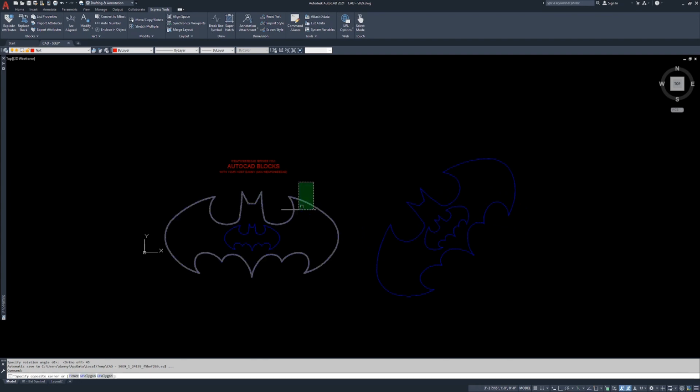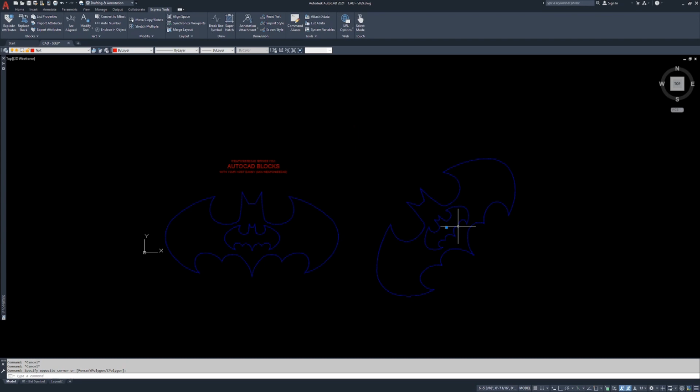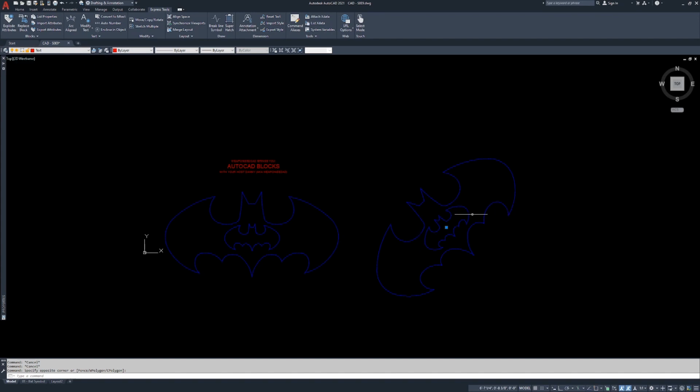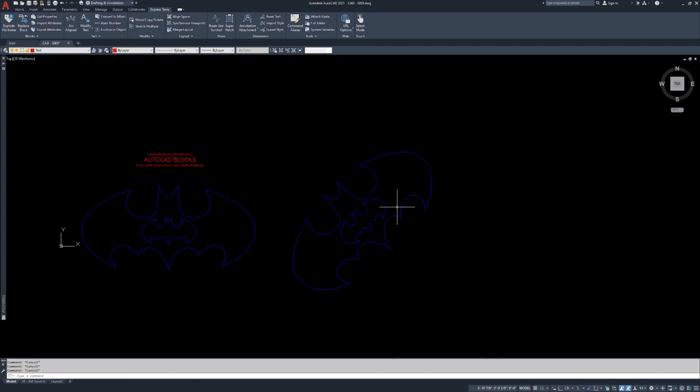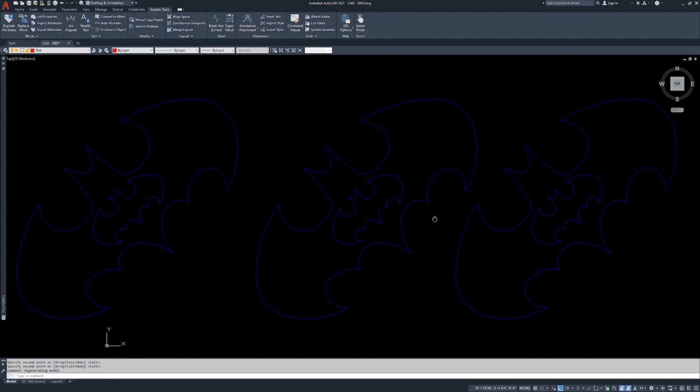Now, if I select these, they're 2 separate polylines because we didn't tell it to convert them to a block. If I select this, it's one object and it's a block reference. So now let's say I copy this over. I copy it over 3 times and we're going to pan over here.